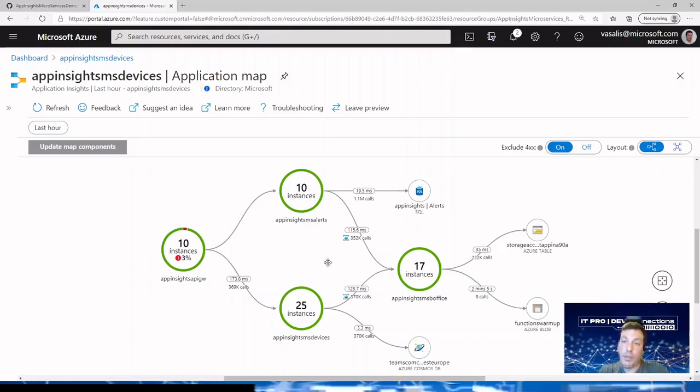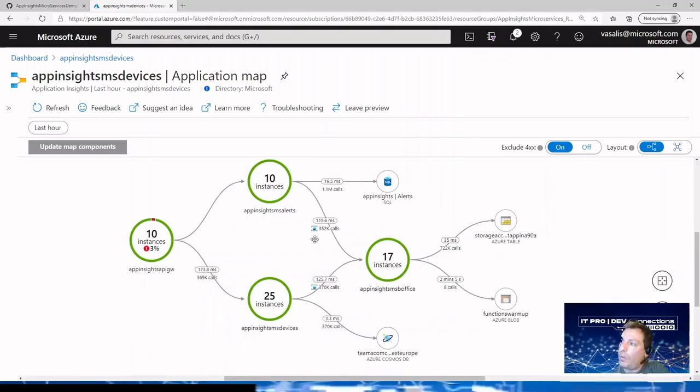Right now, what I'm seeing in this implementation is that I have requests starting on the API gateway, which is the front door, let's say, of my application. This API gateway is communicating with the alerts microservice and the devices one. You can see how many calls took place, right? And this is a direct call because this is actually an HTTP call from the API gateway to the two microservices, alerts and devices.